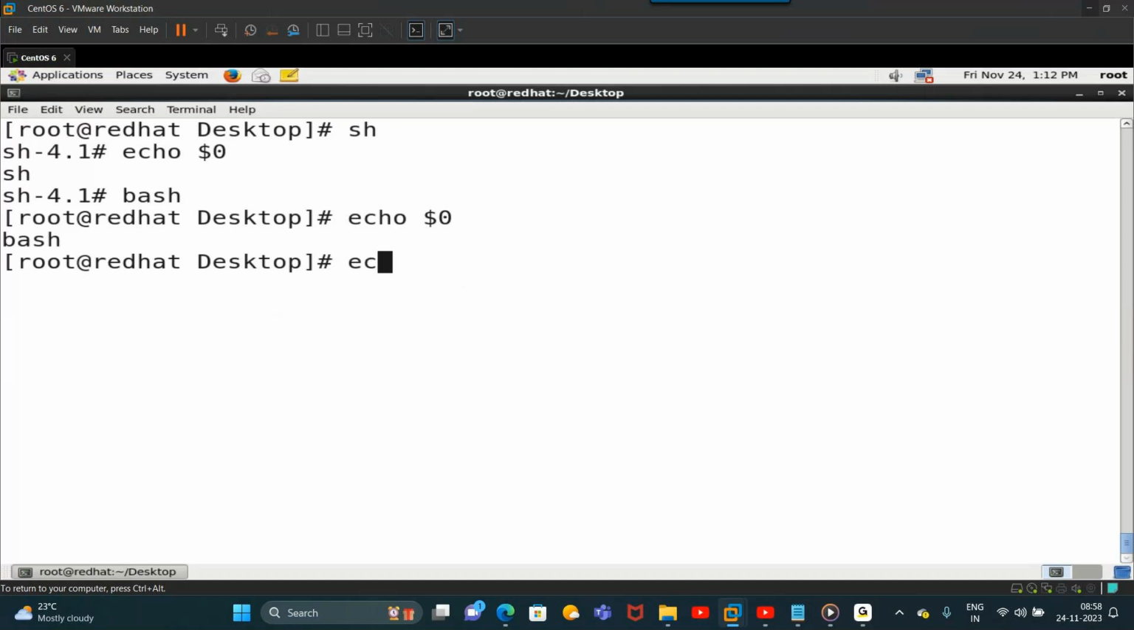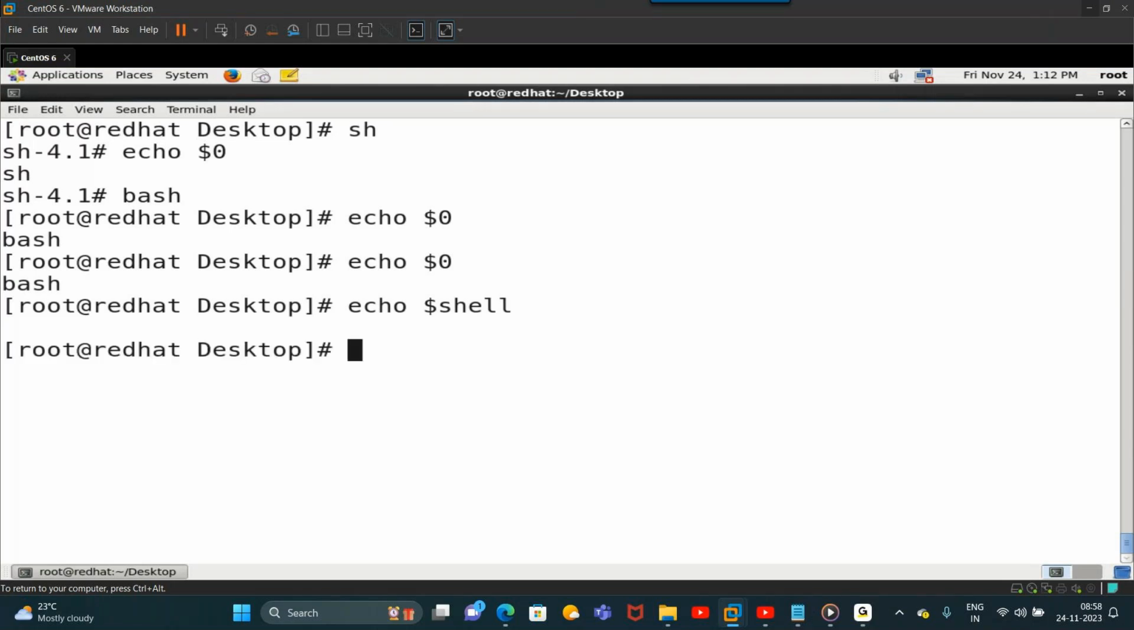Say for example like this, echo dollar 0. These are system variables. Echo dollar shell. If there is any shell scripting, it will show that. Echo dollar user. If normal user is logged in, it will show that user information.